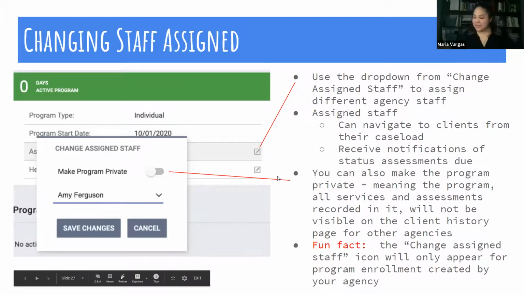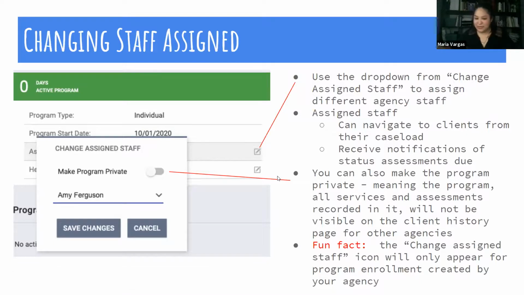Can I just add something to that? Sorry, I don't mean to interrupt. But if you don't see someone listed as a case manager, it's because they've yet to become active in the system. So once they become active, you'll be able to see their initials and their name there, and you'll be able to assign them as case managers. Yep, good point, Maria. Thank you.